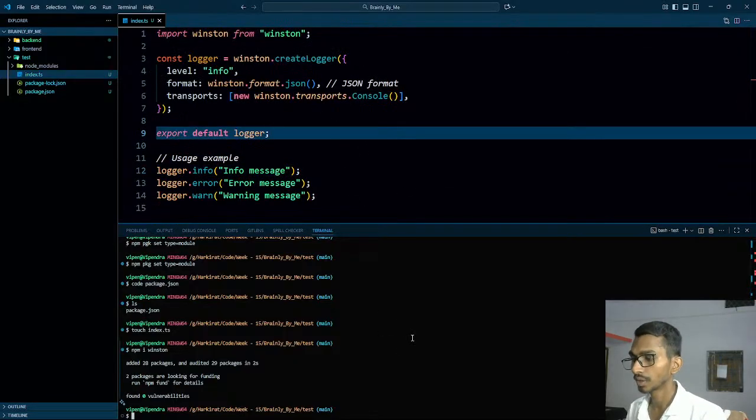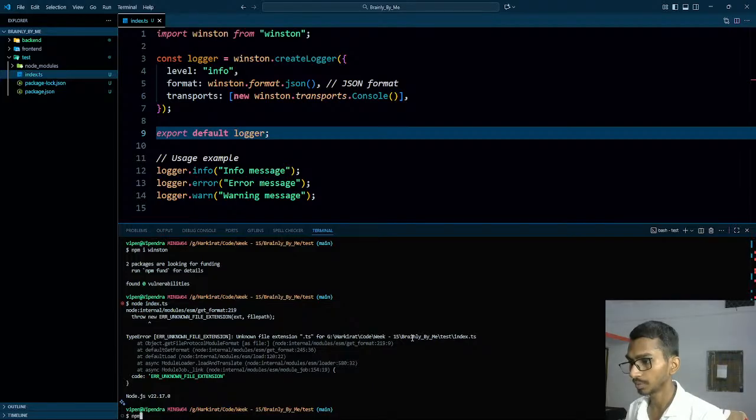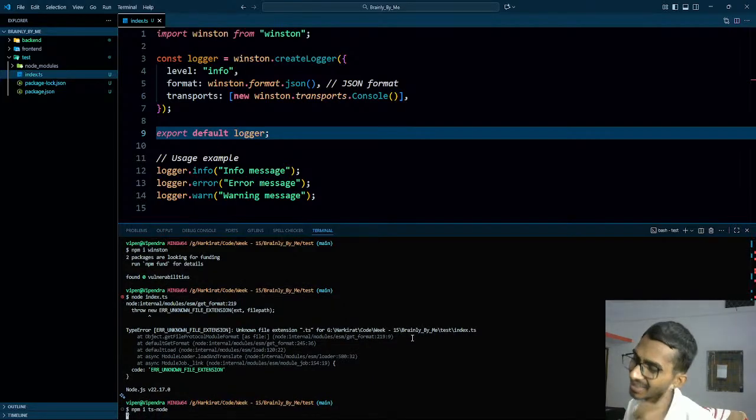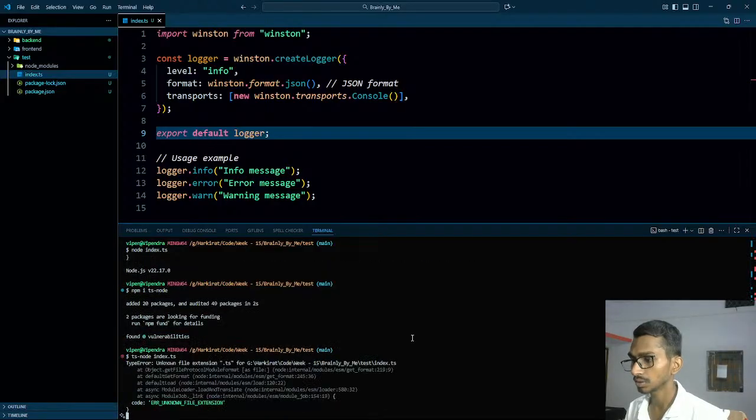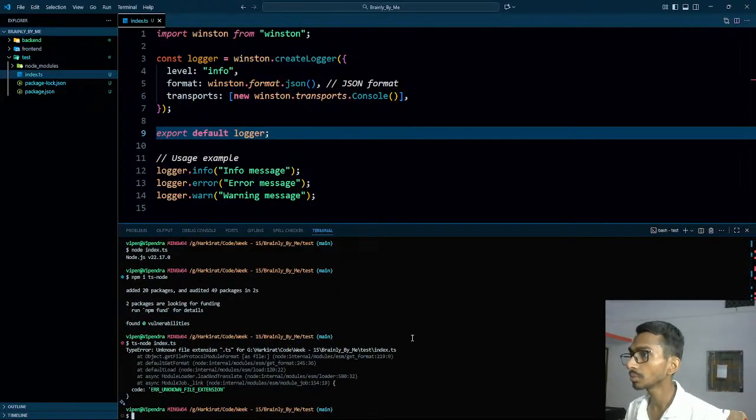What next? Node, I can't really run it directly if I'm not wrong. Yeah, so npm install ts-node. I had it globally, why am I installing it? But okay, never mind. ts-node index.ts. The same error I'm getting, it should not be like that.